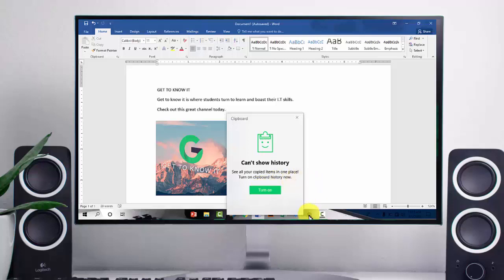So other than going to the settings, you can just press the Windows logo key plus V. It will bring this window, and it will have this button. So what you just do is say turn on. So now the clipboard is turned on.